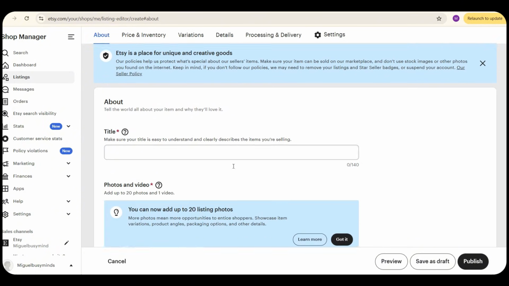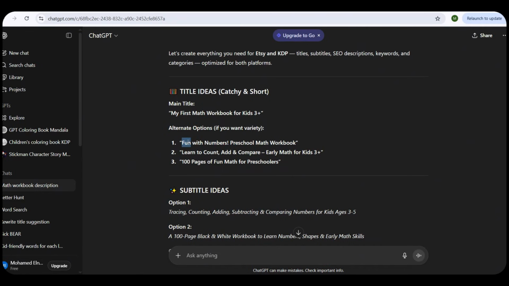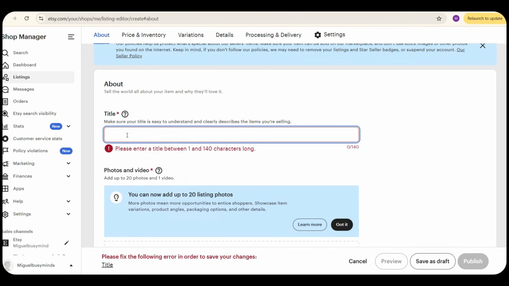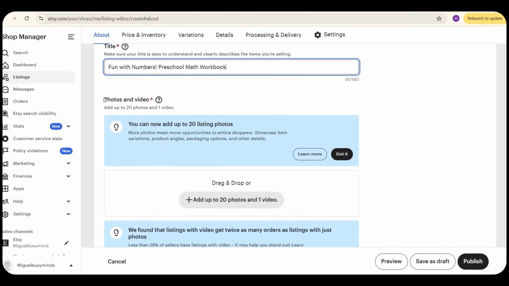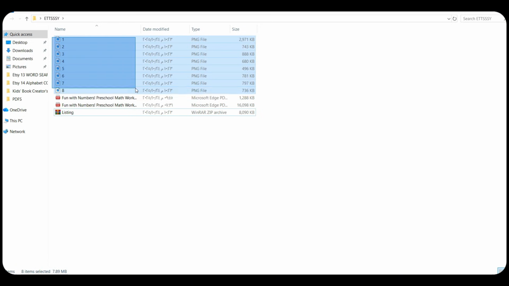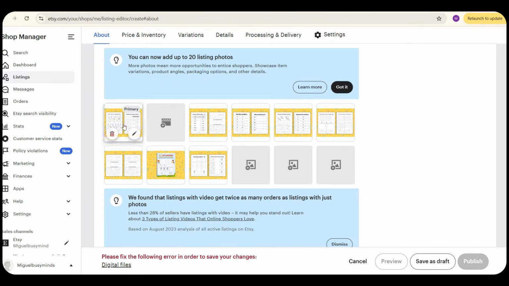First, we'll paste the book title here. Everything ChatGPT wrote for us, so I'll just copy what we prepared earlier and place the title in this field. Next, it asks you to upload the product images, the ones we just designed together. So we'll upload the 8 images we created. One important note, make sure the cover image is the main image, the primary photo that appears first in your product gallery.